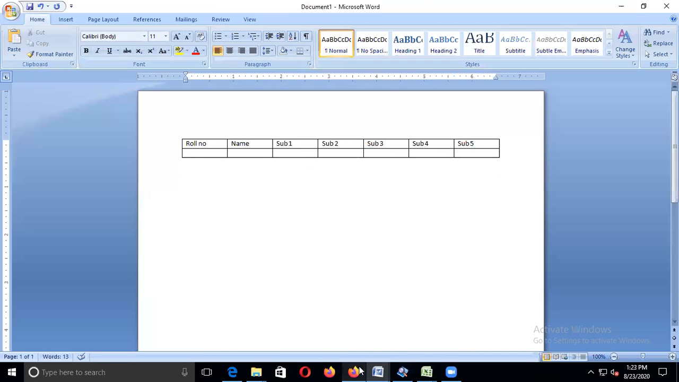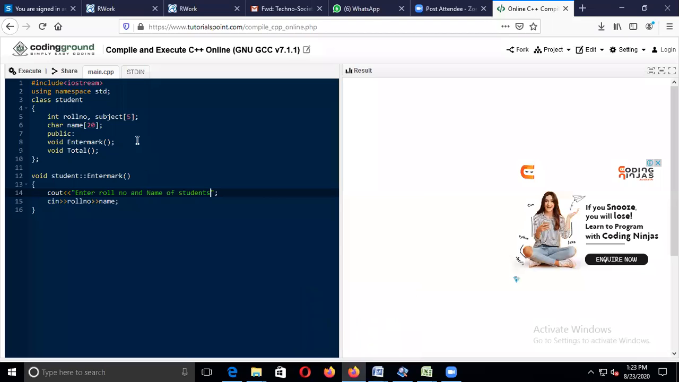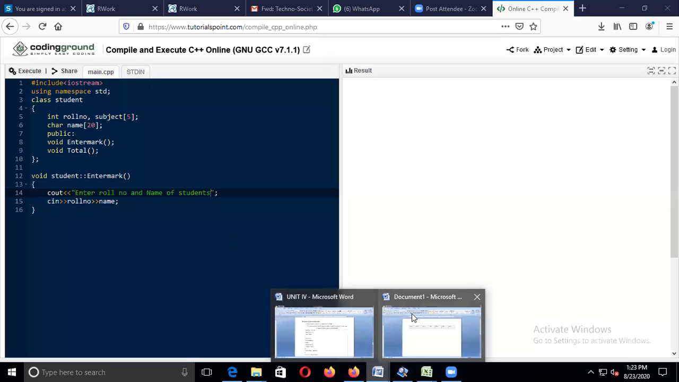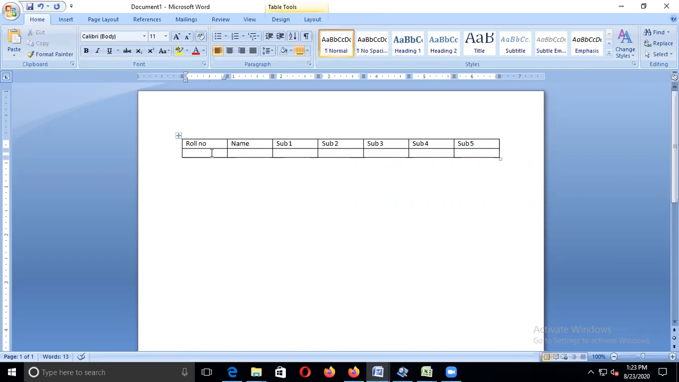Okay, so now see here, what have we done so far? We have defined one enter mark function. After defining the enter mark function we have put up a cout statement. In it we have written enter roll number and name of the students. So whatever the roll number and name of that particular candidate that we are going to enter, that value should be read by the cin statement. So consider here that the roll number I have written is 1, okay, and the name of the student, consider that it is Sahil. This much information we have entered: roll number 1 and name of the student is Sahil.